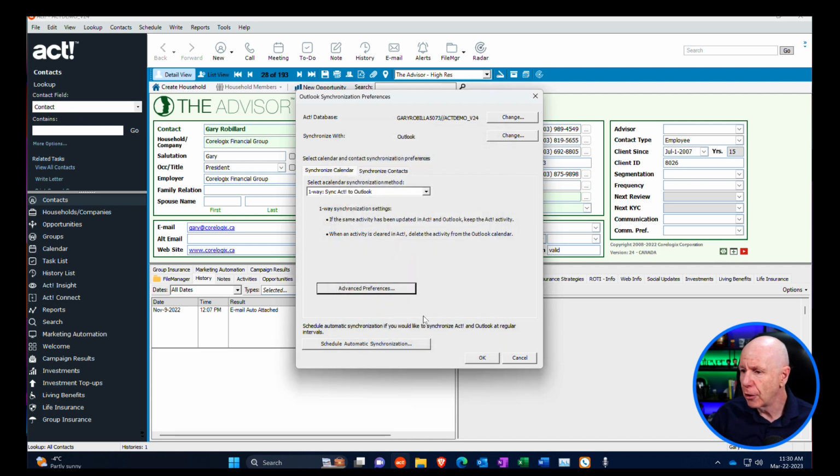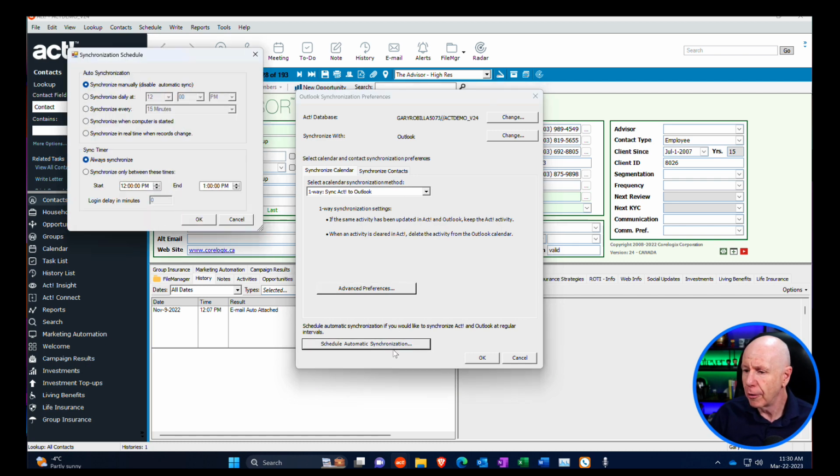And then the last thing you're going to want to do is go over to Schedule Automatic Synchronization. So on this particular one, you've got lots of different settings. This synchronize in real time when records change, I personally wouldn't use that. Puts a bit of a load on your system. I would use the synchronize every 15 minutes. And synchronization timer, always synchronize.